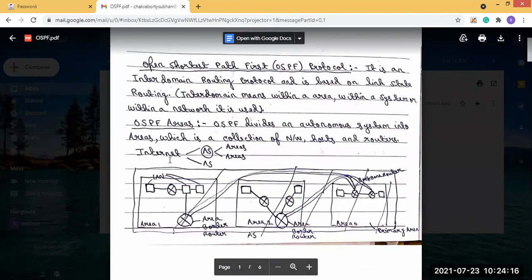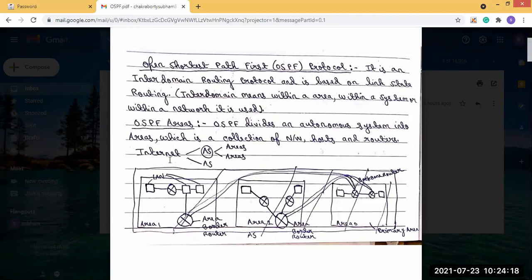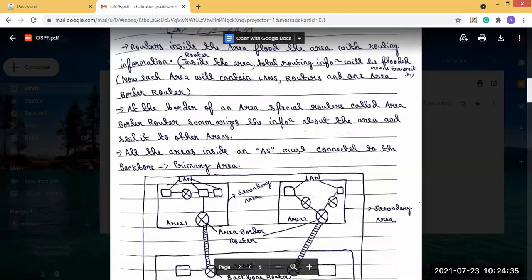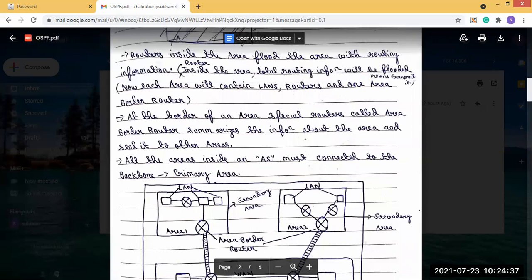the internet. Now the whole internet is divided into several autonomous systems by the internet provider, and OSPF works on this autonomous system. OSPF again divides this autonomous system into areas. So now we will see how it works.